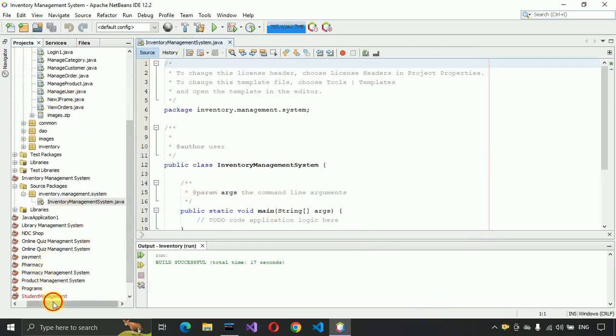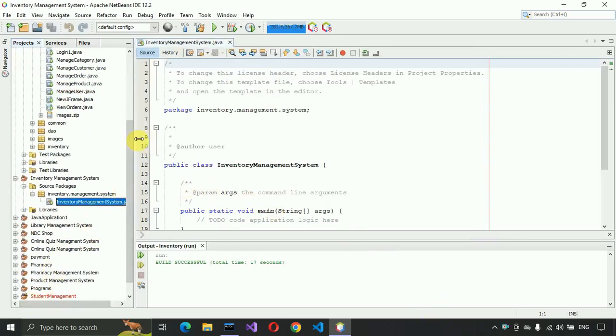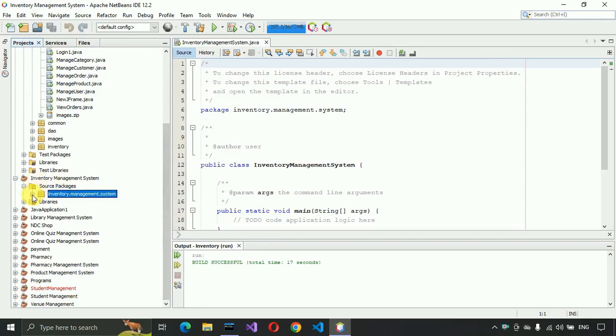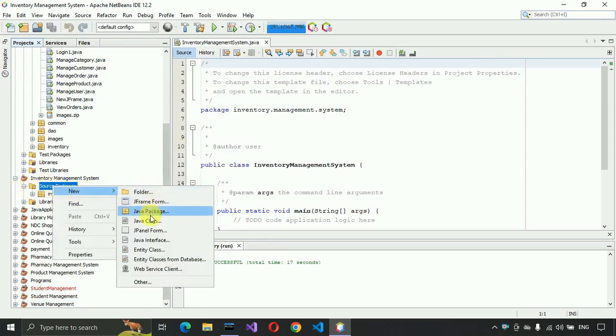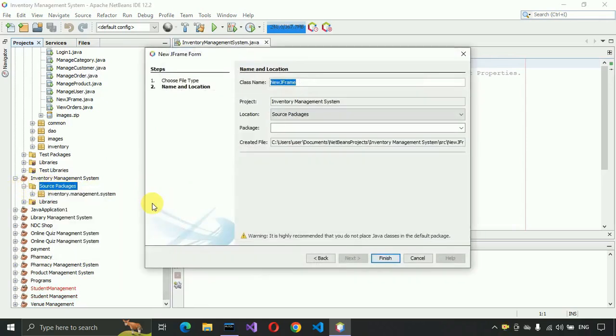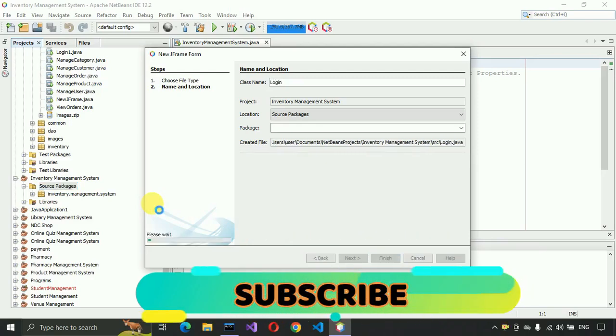Let me scroll a little bit. Let me increase the size of this one for now. And inside this one, we are going to create a login page. So right click on this one, source, click on JFrame Form, and just write Login and press enter.